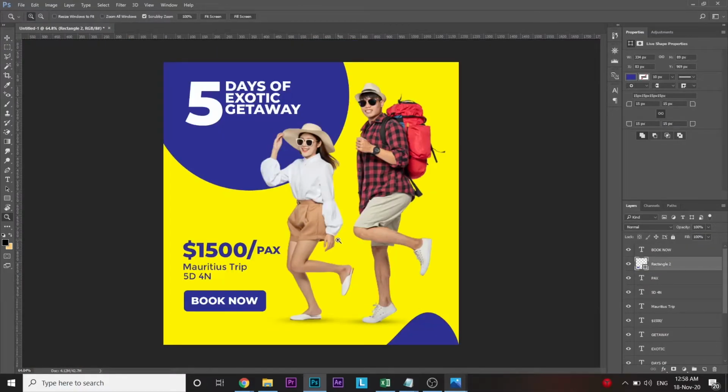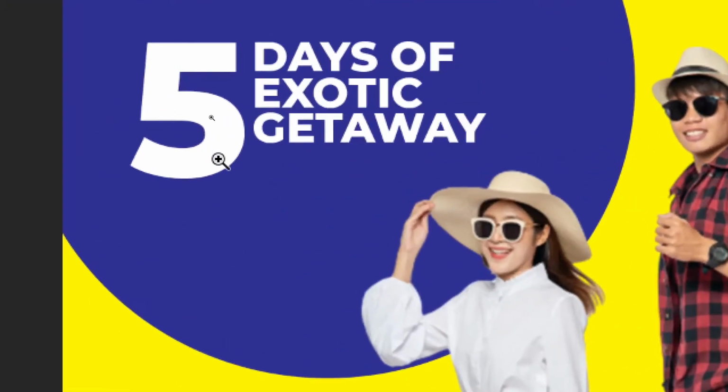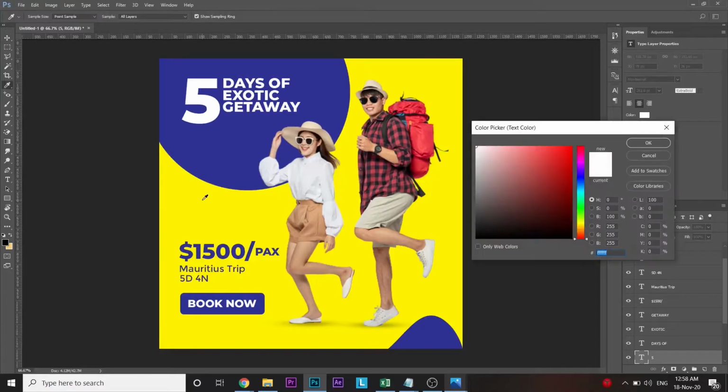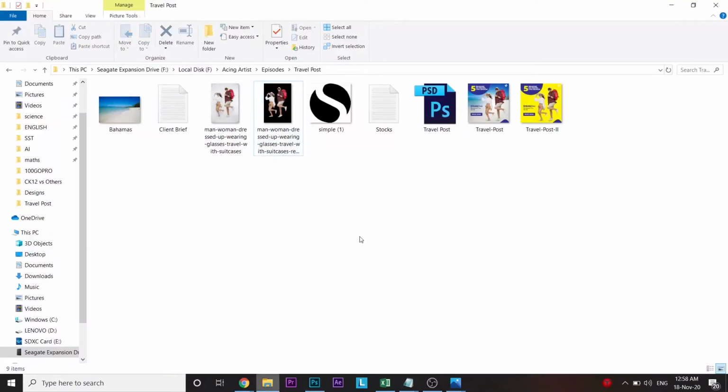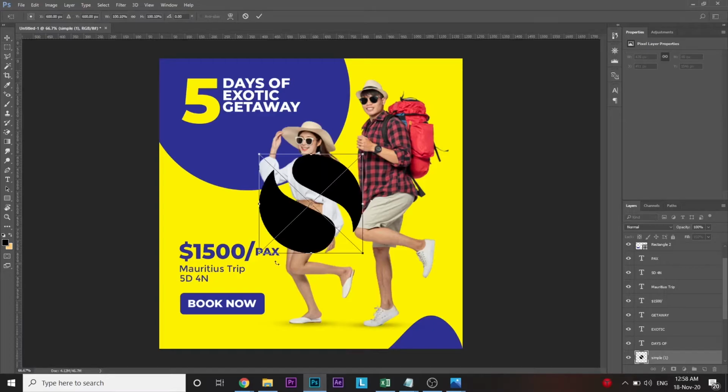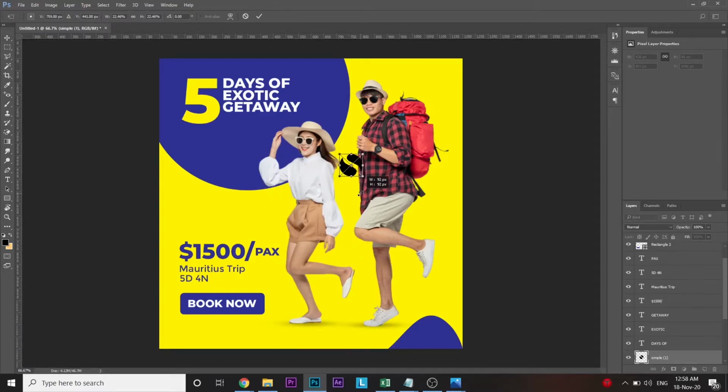So our post is pretty much done, except there are a few things left. So first let me change the color of this 5 to something which is in contrast. Let's change it to yellow. And then we'll also bring in the logo of the company. So I've just downloaded a very generic logo. I don't know if it's actually a logo, but for the sake of the tutorial I'll be just using this logo. So you can just pin it to the right topmost corner.